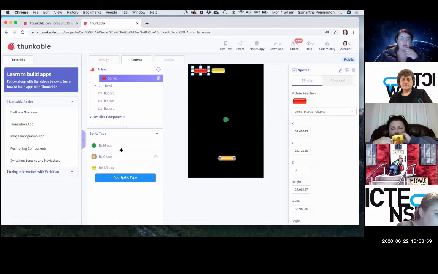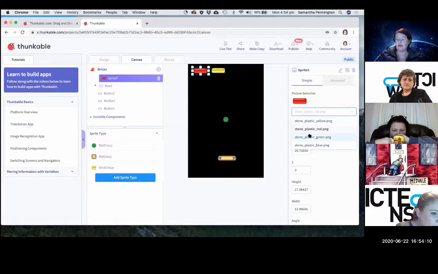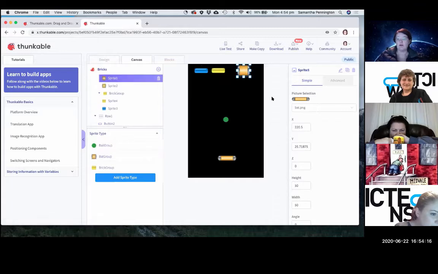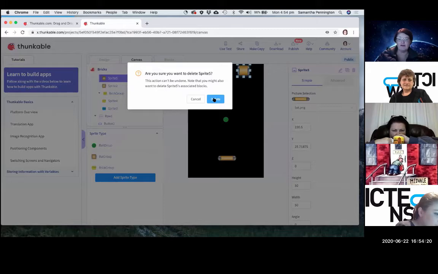All right, and the next one is I need at least 2 more bricks that are multicolored. So let's see, I need to grab that. I'm going to change it to blue. I bet that changes the one on the screen to blue. It just did. All right, I'm just going to grab this one. And, oh, that's the bat. Oops. Sorry, Sprite 5, go away.